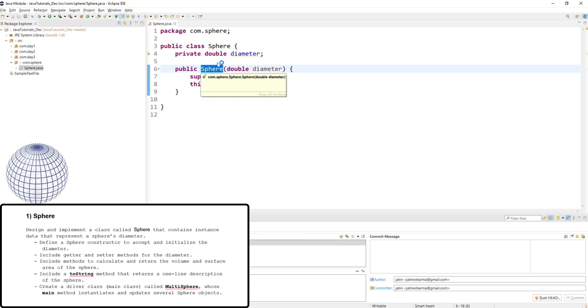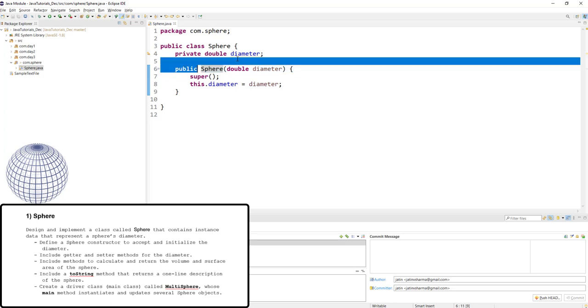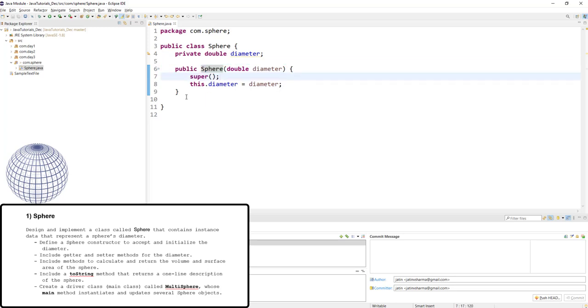This method is going to have the same name as that of the class. A constructor is going to be called when? During the object creation. Okay, so three things happen. The class is loaded into the memory, the instance variable is created, and the constructor is going to be called.